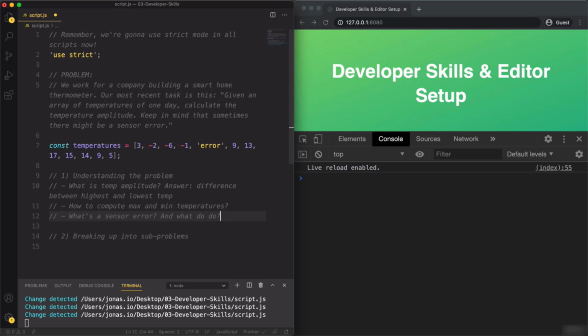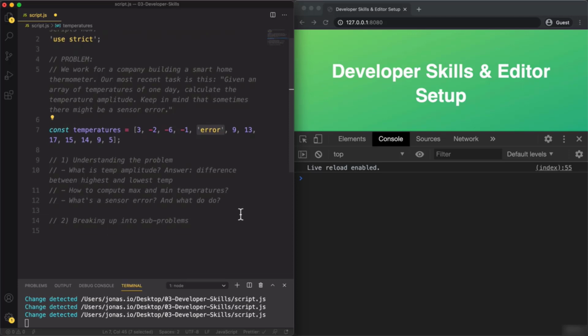Now here from our data, we can actually see what an error looks like. So it's this string here which says error, okay? But it's good to have an idea of all of these questions so that we now really understand the problem that we need to solve. And so I think with this here, we do have a pretty good idea.